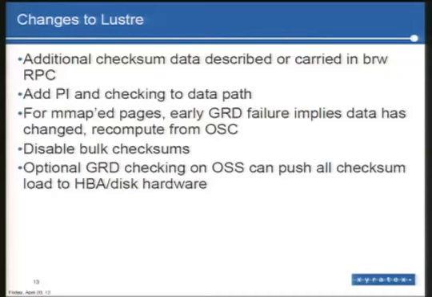The second change would be adding the protection information and checking to the data path on both the client and the server side. This is basically just the plumbing of the data going through Lustre.